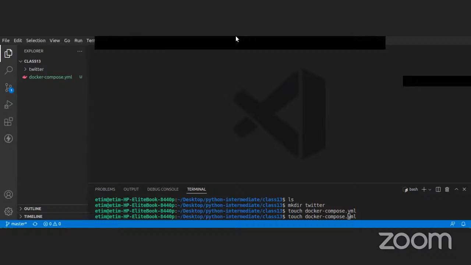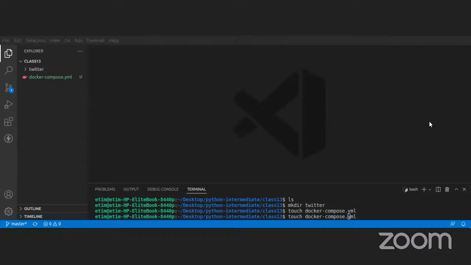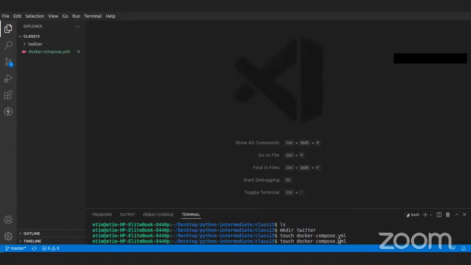Can you see my VS Code, or is it something else? I see your VS Code. Okay.